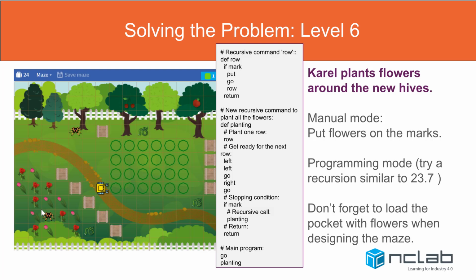And so we're going to plant some flowers around the new hives, and then you can see a whole bunch of nice crates that represent the hives. We're not going to do anything with them, but the nice thing about the game designer is you can decorate your maze with anything, whether you interact with it or not. In this case, we're interacting with the marks, and that's where Karel's going to plant the flowers.